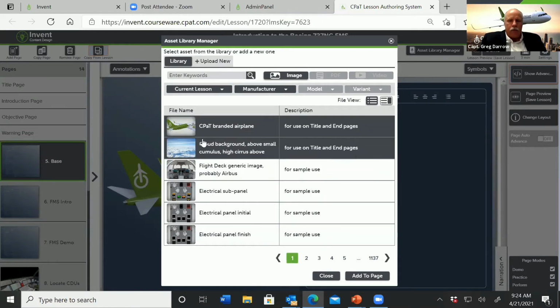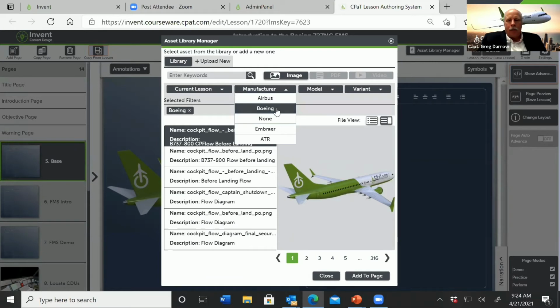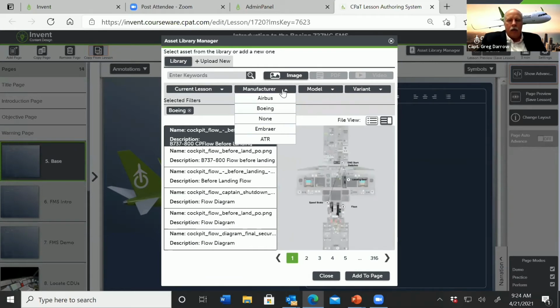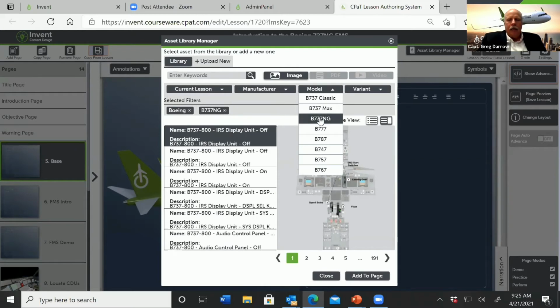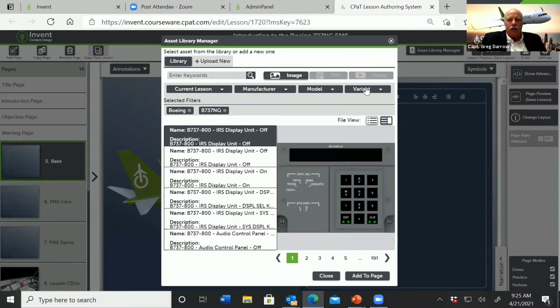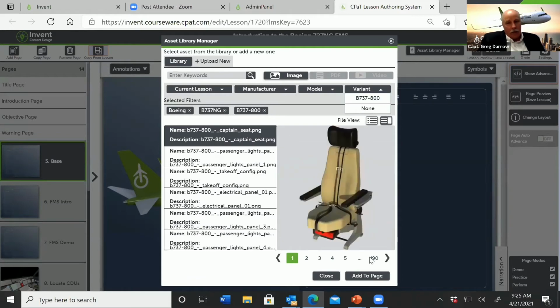This is a small thumbnail view, but I'm going to go ahead and select a larger view so I can see a picture. And then I'm going to start to narrow it down to the pictures that I need. I'm going to go Boeing. So I know I've narrowed it down to Boeings. I'm going to go NG. So now I've narrowed it down to NGs, and I'm going to go down to variants. So now I still have 190 pages of images. Well, that's a lot, but what I need is a cockpit view for me to lay out.